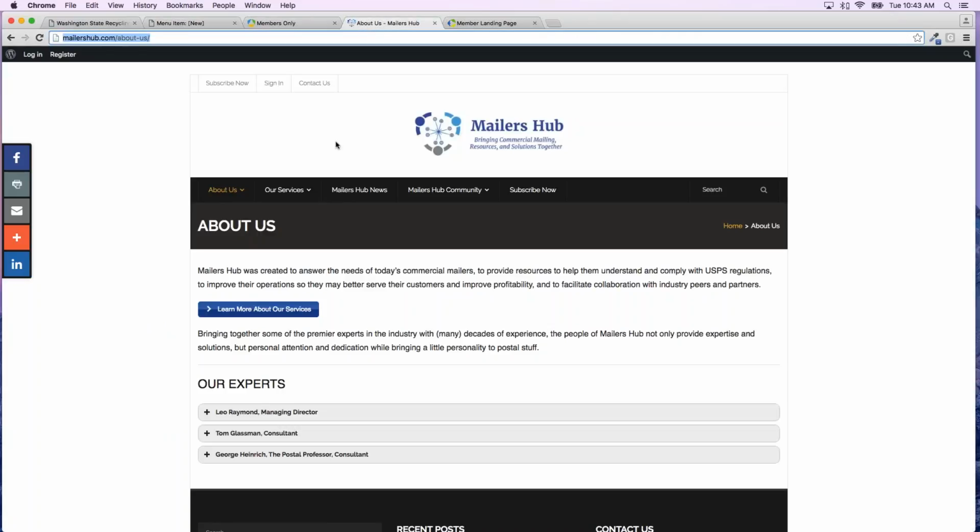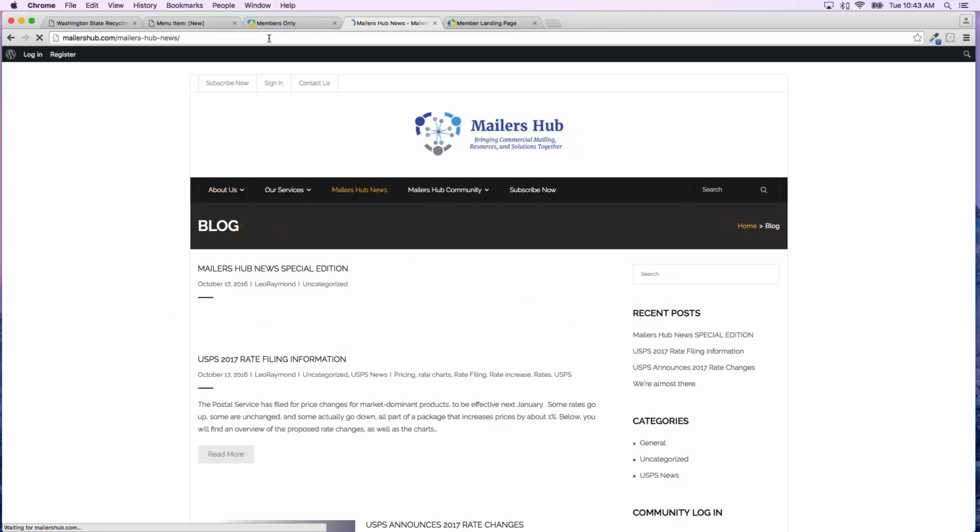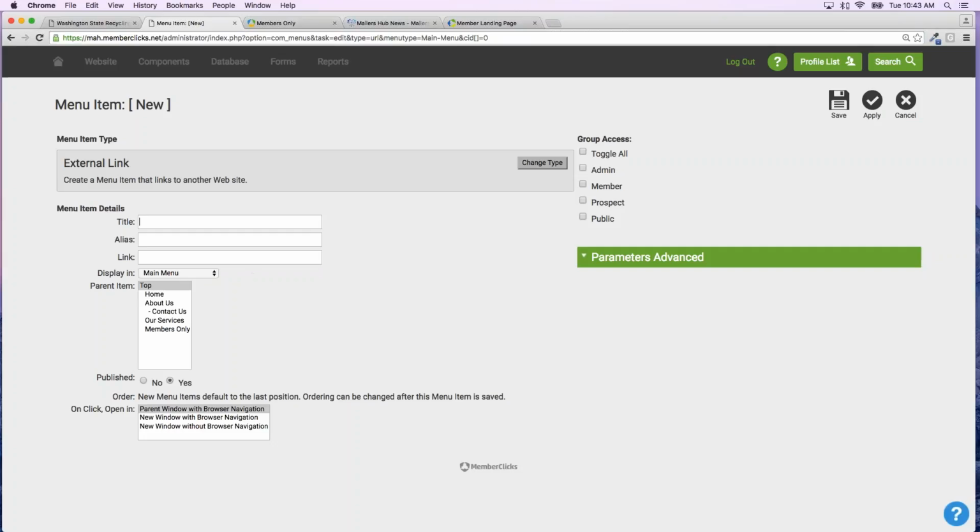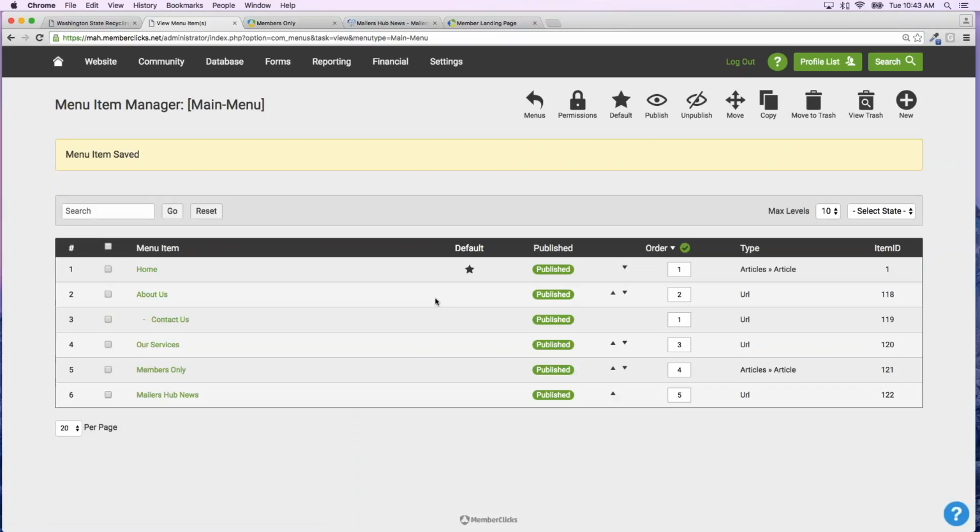And now you can be like, oh yeah, I meant to add an external link. And then we can go to Mailers Hub News, grab our link, and come back. We're going to add the external link. And then we can decide on group access. We're going to leave this at the top. We're going to save. And then we just added another external link.